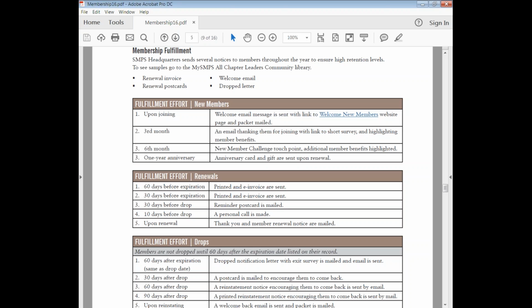We then check in with each and every new member every 3 months to see how their experience is going, see if they have any concerns or comments, anything we can really use to our advantage to see if anything's lacking in their experience. And then 60 and 30 days before members' expiration date, we send invoices through email and also through snail mail, and we send that straight from our headquarters here in-house.